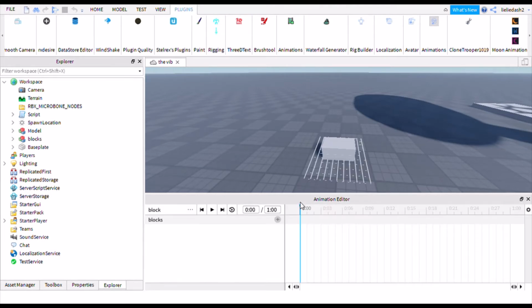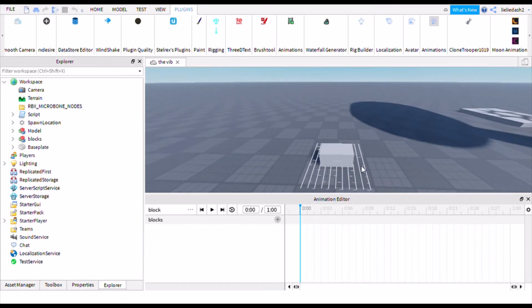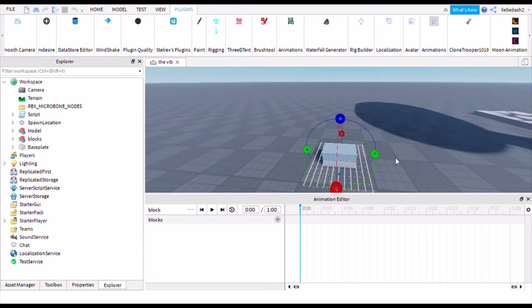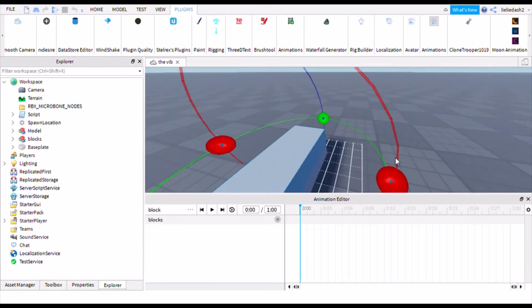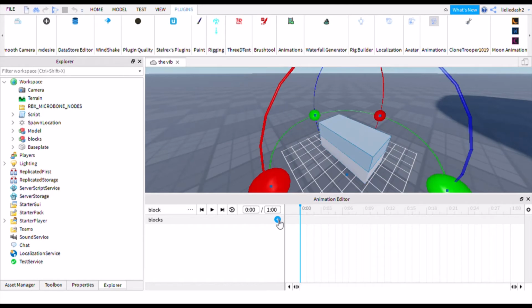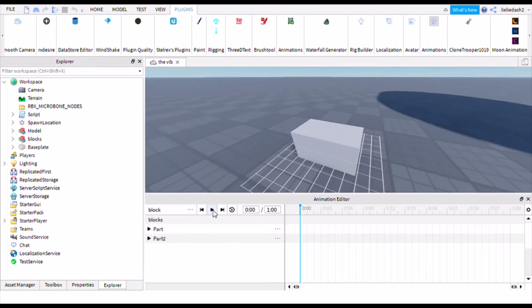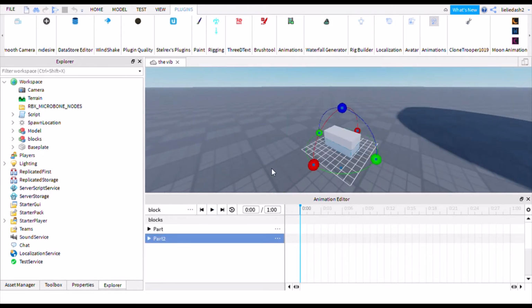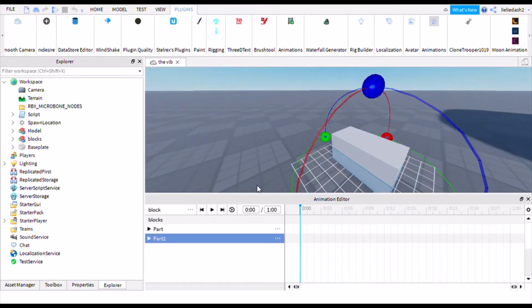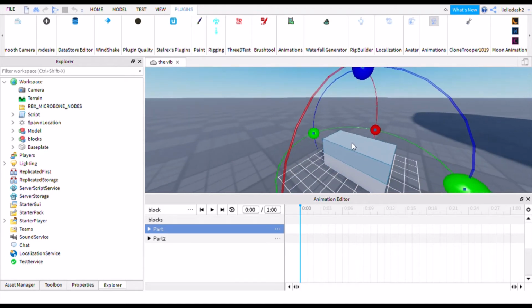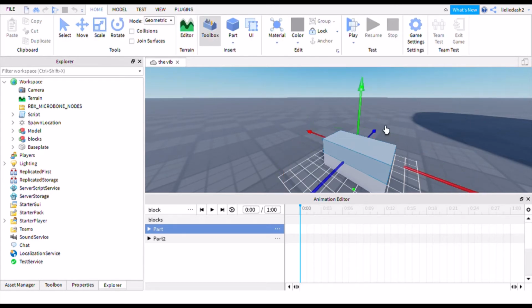Now, when we have the block, we see if your parts are not in all the way. I'm just going to click this right here. We have this piece. I'm just going to add all of my parts into here because I just like doing it from the animation editor anyways. So now what we want to do is have part 1 come up.